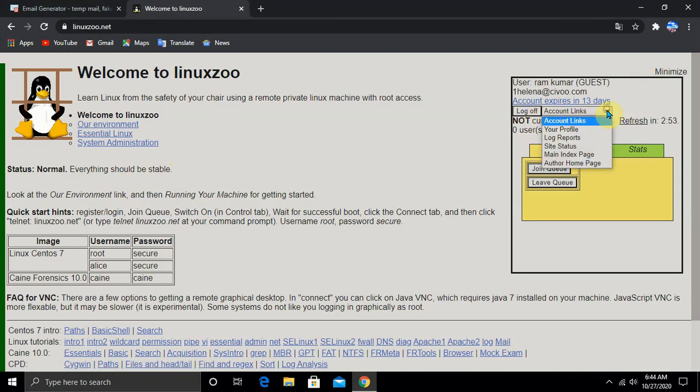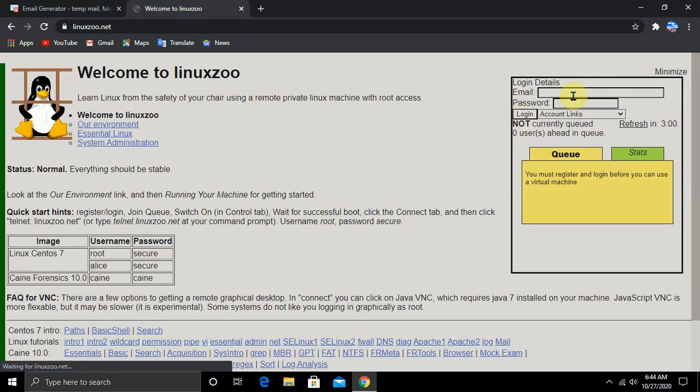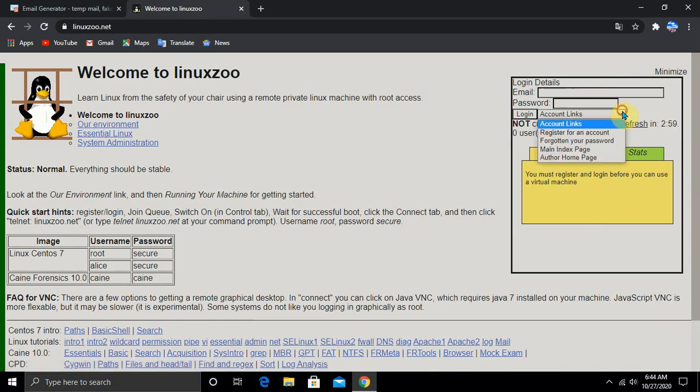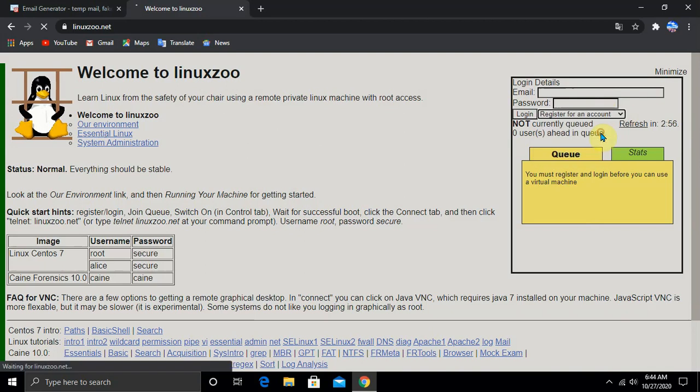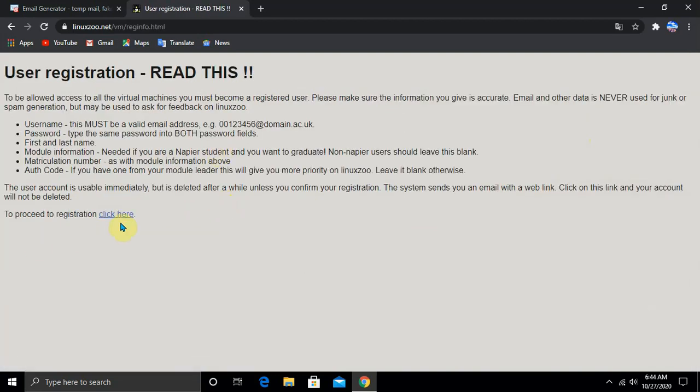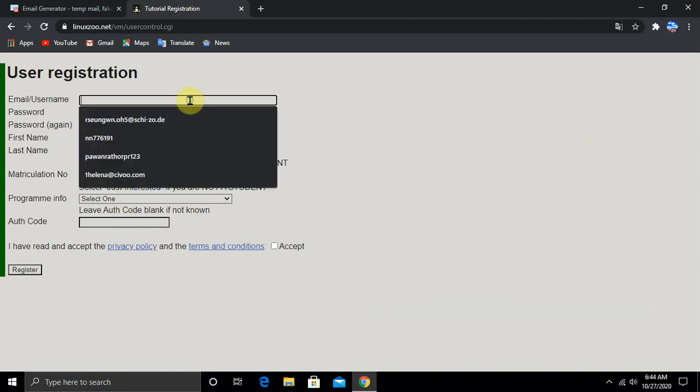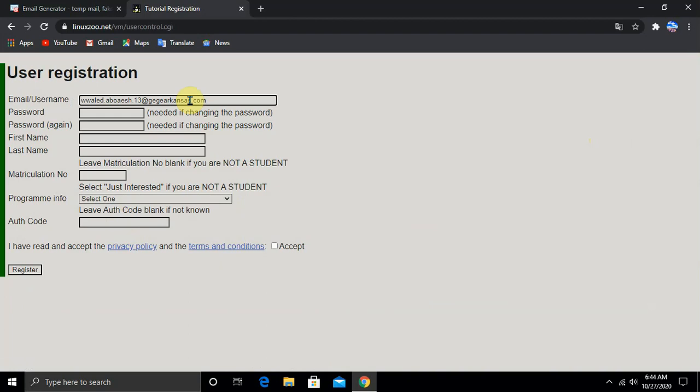Then register for an account and click here. Then paste your email here, and choose a password. Then confirm that password by entering it again.